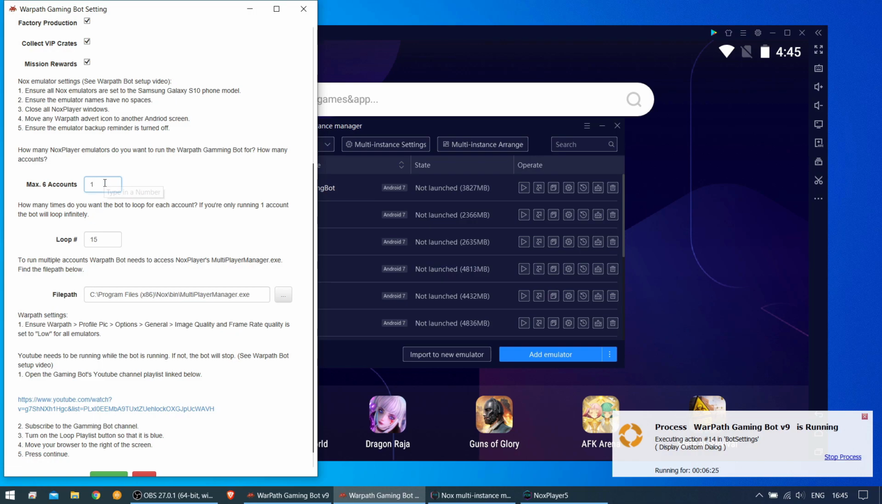Now, if you only have 1 account, obviously the loop will be infinite. The bot calculates that you only have 1 account, and it will just run the loop for these bots above infinitely until you stop it or until it errors out for whatever reason there may be.